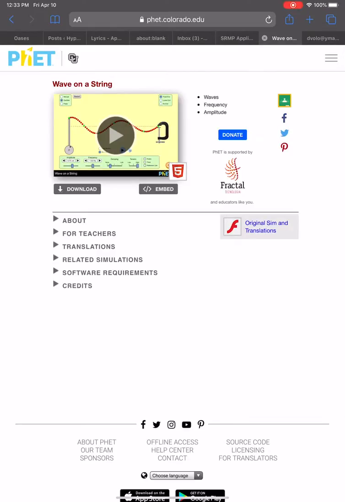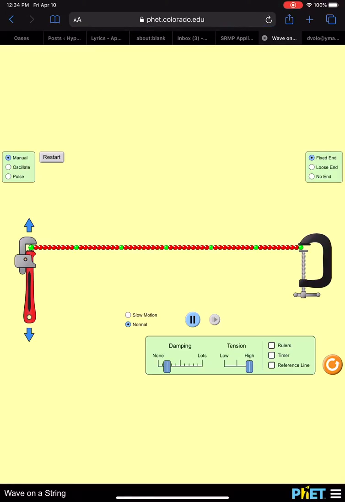Hi, so I'm going to explain how to use the wave on a string simulation for lesson 4. So you're going to click on the PhET simulation and it's going to open up this where it says wave on a string. You're going to push play right here. It's going to open up like this. And we're going to have to set up the parameters before you start the activity.